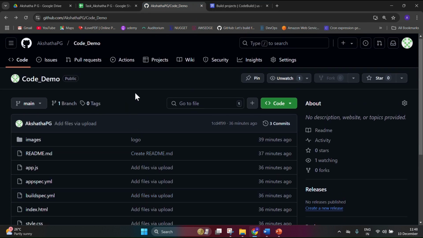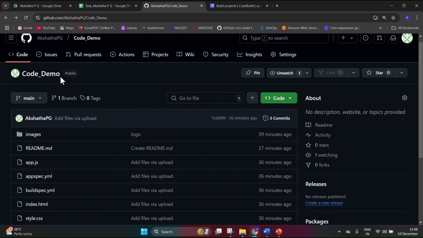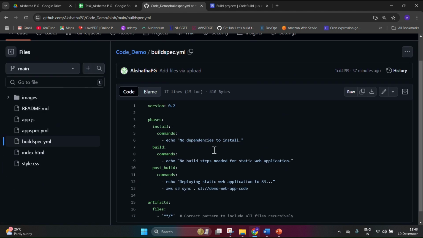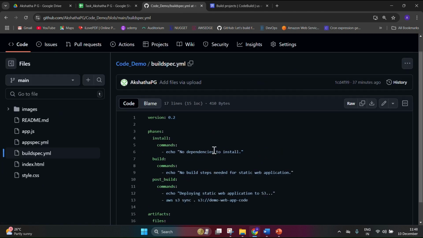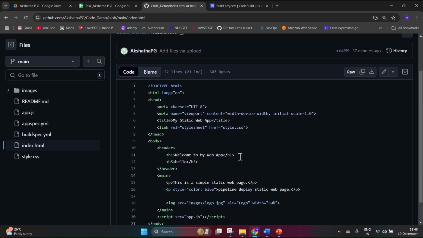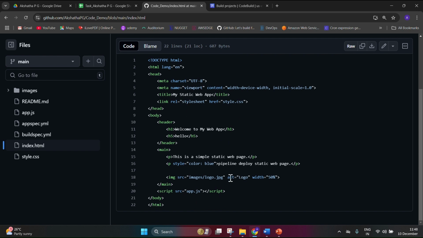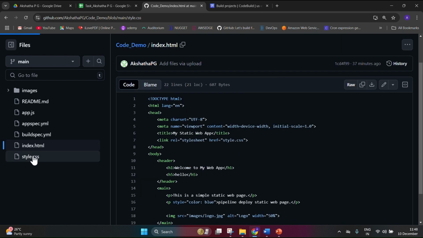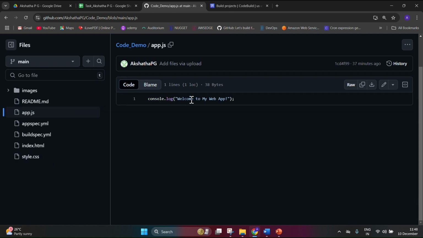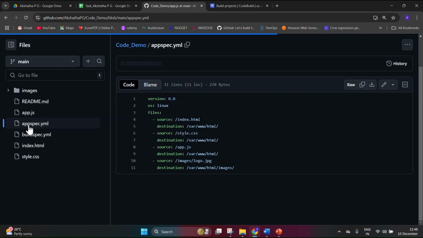So this is the repository I have created for the code demo. In this I have a buildspec.yaml. This is the important file. I'll explain while creating the project. Also I have an index.html page to create a simple web page, and a style.css file for styling the web application, and I have application.js, and also an application-spec.yaml file to specify the source and destination.